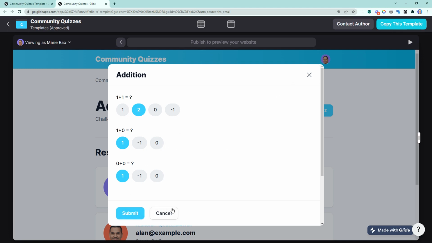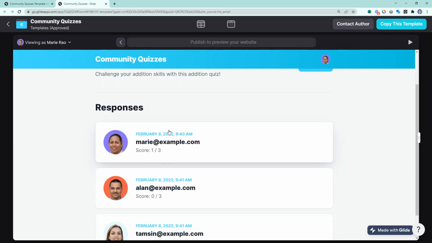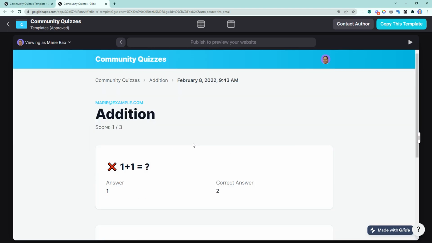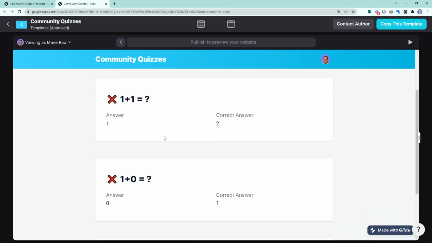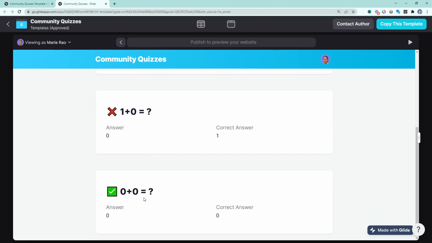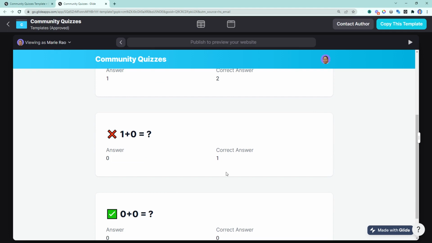Since this is a template, I'm not going to attempt to do that because I don't want to update the data. But once that's submitted, that'll bring you to a response page that looks like this. Here we can have a look at Marie's results for her attempt at the addition quiz on February 8th, and she got a score of 1 out of 3. We have a question by question drill down to see which answers she got incorrect and correct so that she knows what the actual correct answers were.